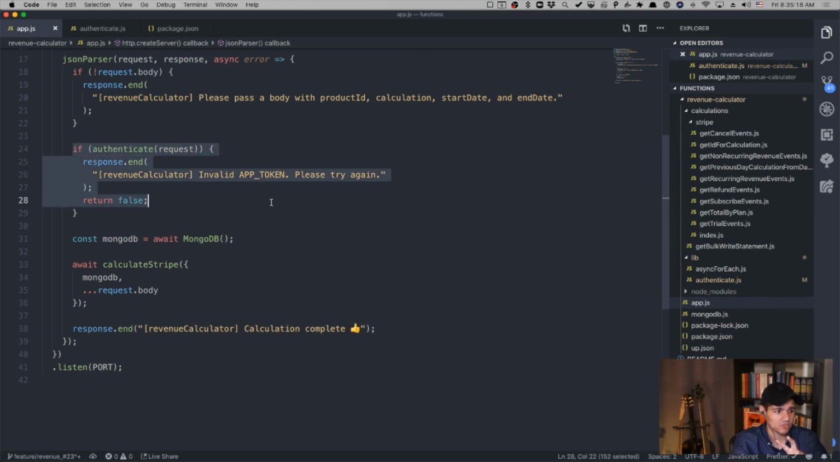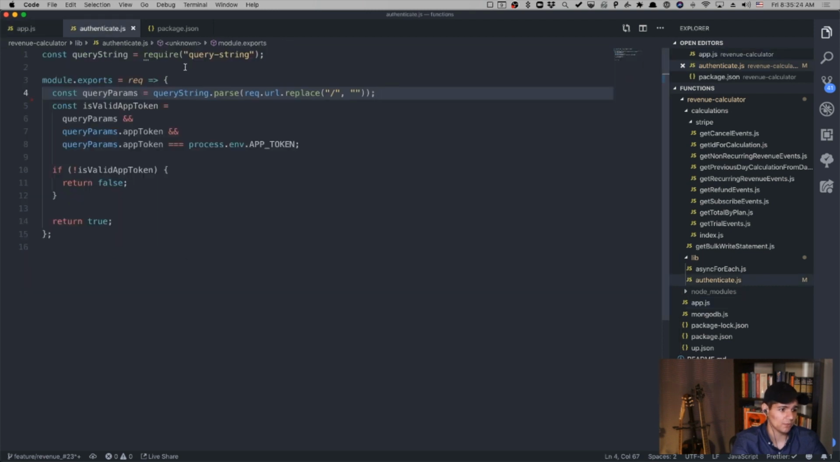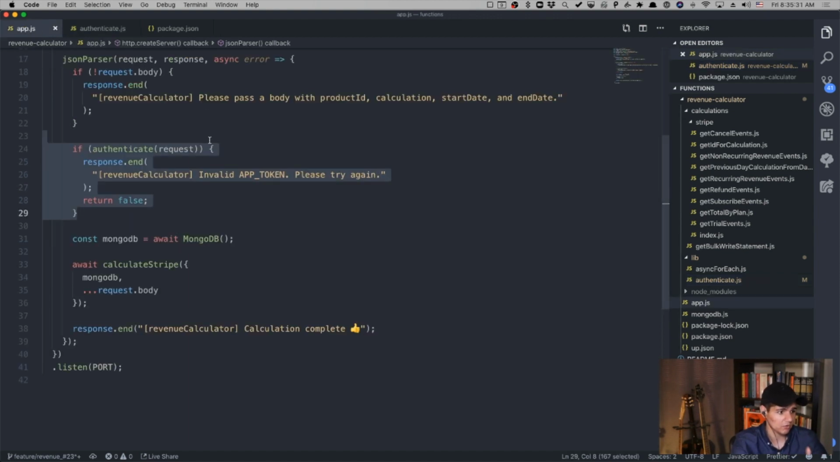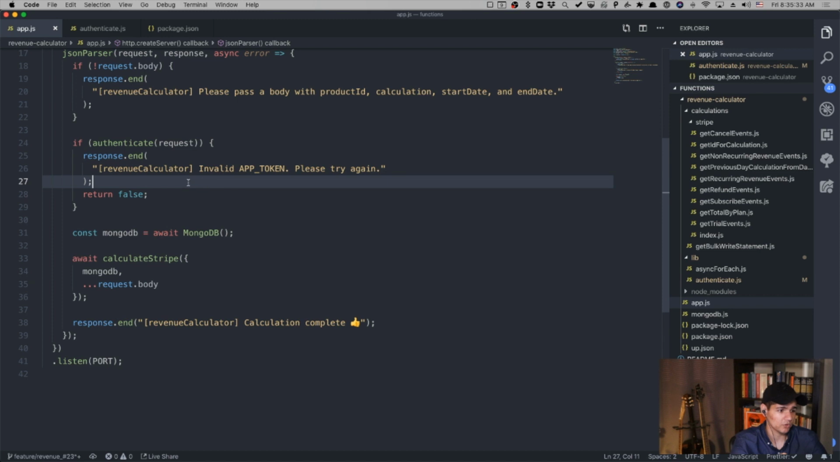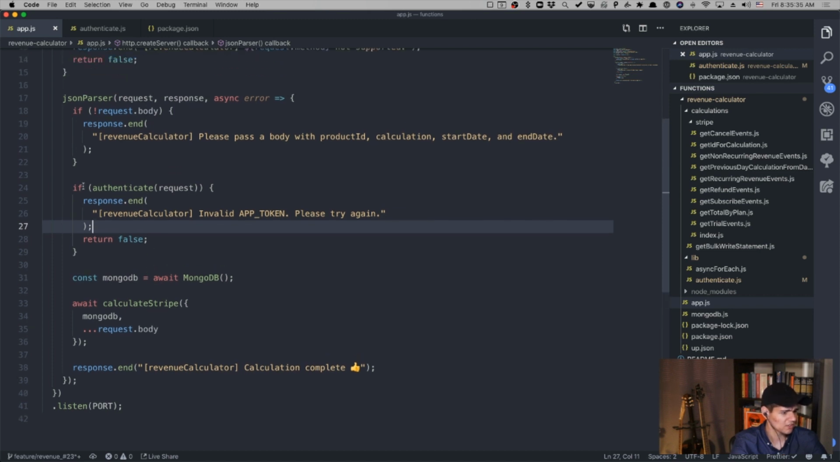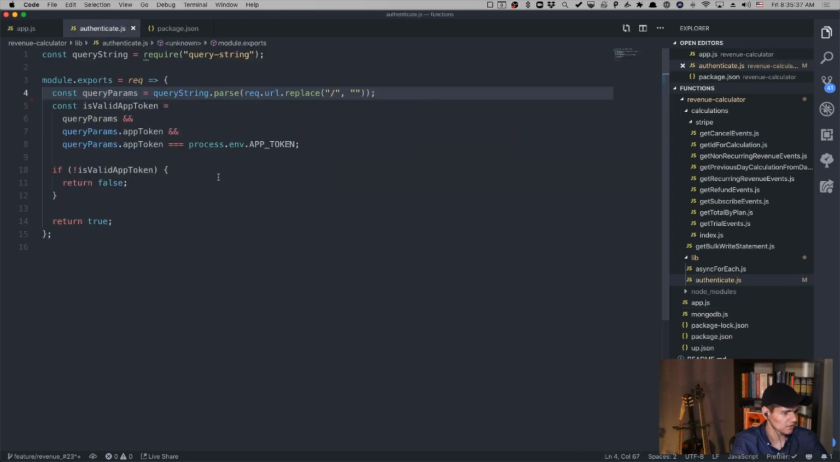So that's one. Two is that authentication check. So we say, okay, we have a body, but is this a valid request? So again, if we go back in here and we say, okay, is the request URL passing us the correct app token? If it is true, great. We're good to go. And actually, let me make sure this is correct.